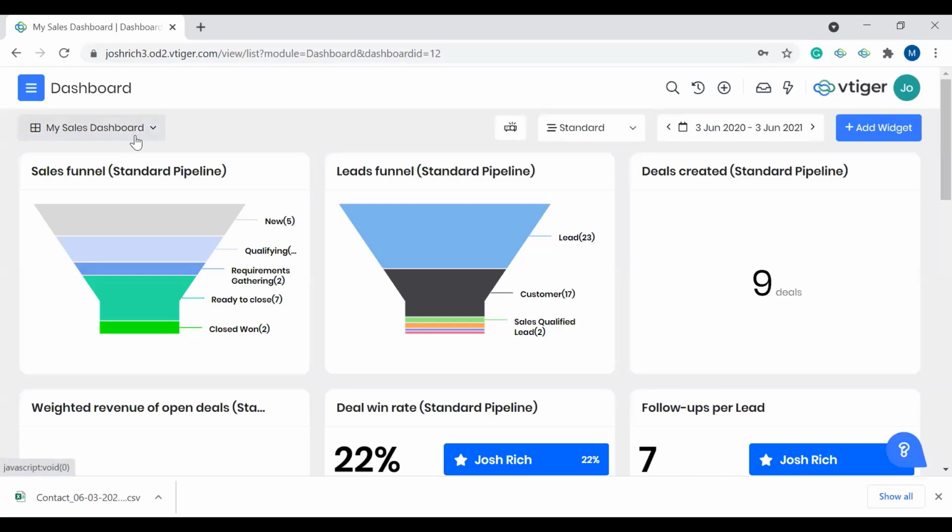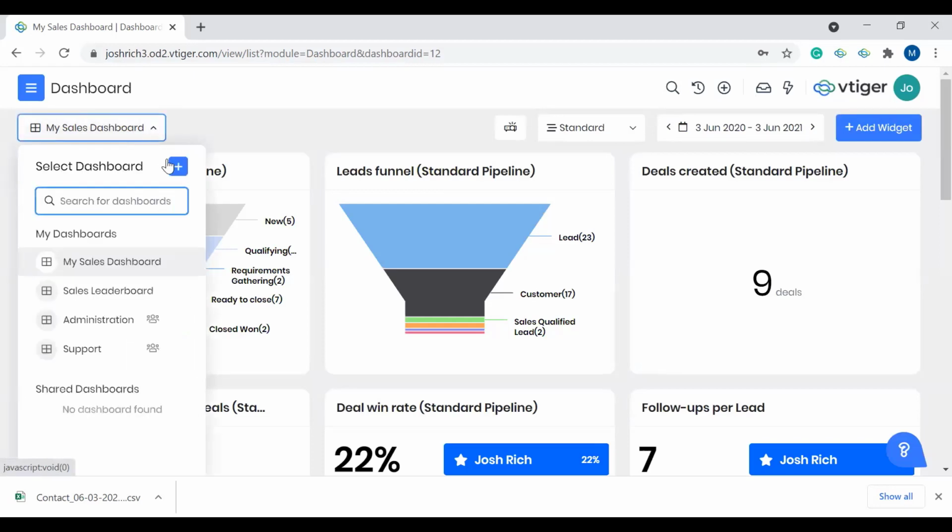Additionally, although this is a personal one, you can create new dashboards for your team entirely. So if you have certain groups that should have access to certain dashboards and certain information from those dashboards, you can create new dashboards and share them with specific users or groups within your CRM.